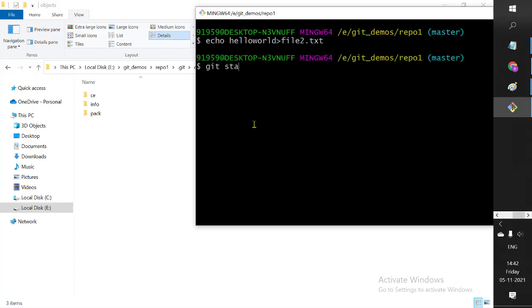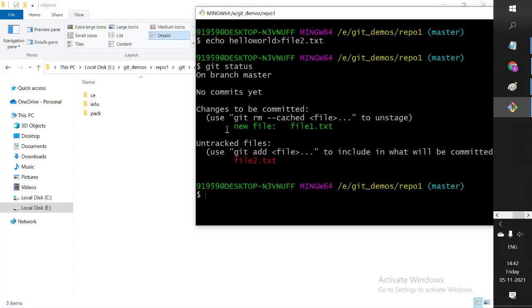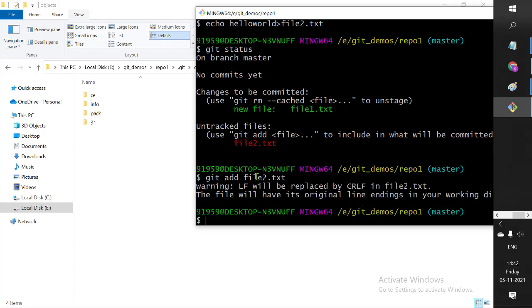Let's see the staging area. You can see one is in your staging area, another in your working directory. This is untracked. So what do you think I should do now? I didn't commit anything, right? So I'll add file2 into the index, or the cache, or the staging area. I've added it. Now guys, see this, there will be one more change happening.